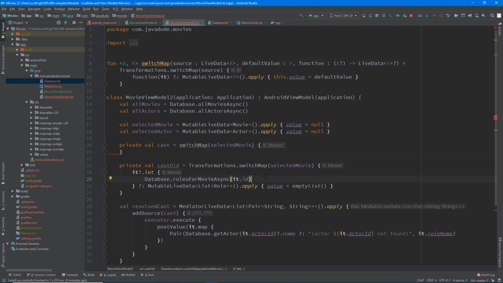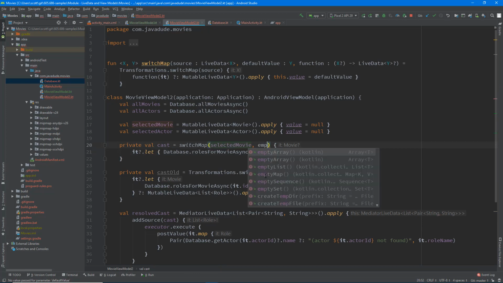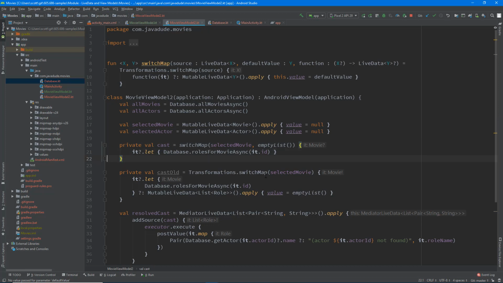And then inside there, I'm just going to come up here and say it question mark dot let, boom, just like that. Now I also need to pass in empty list as the default value. So now I've set this guy up. It question mark dot let this, if it is null, the whole value of this expression is null. And then because that's null, my switch map function up here will just create the mutable live data surrounding him. Boom, nice and simple. So now we've got him set up there. I can comment this guy out.